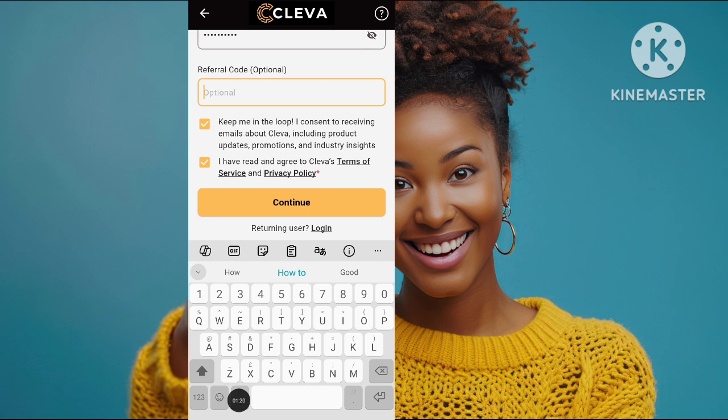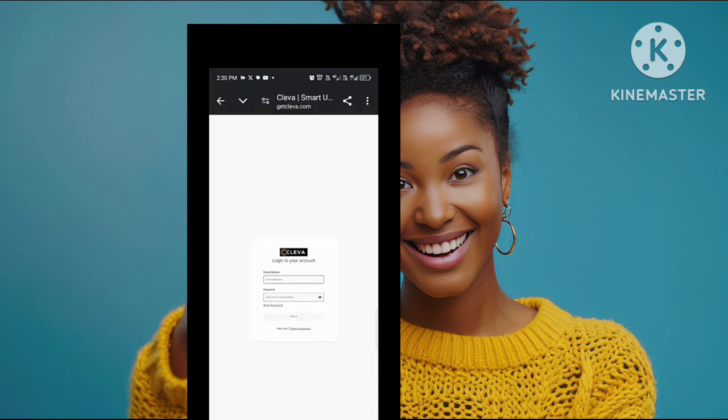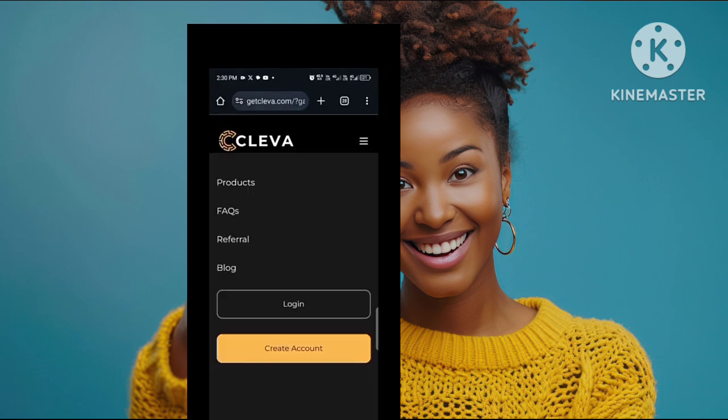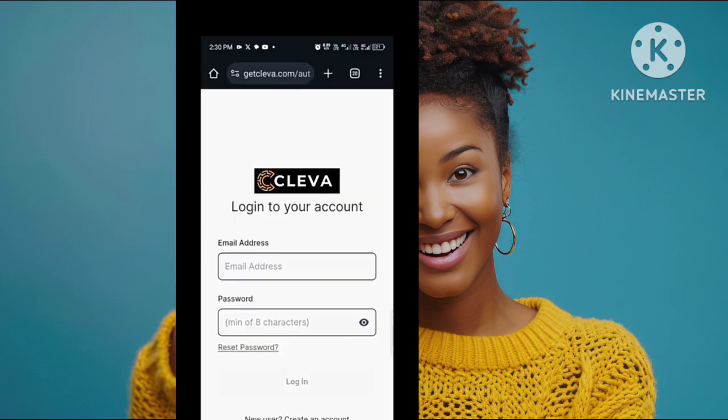So you click on continue and you have to verify your email address. A link will be sent to your email address. I'm going to do that. Go and click on the link to verify your email address. It's very important. Once I'm done with that, it's going to bring me to this interface for me to log into my account back. So I'm going to log in with my email address and the password I used to create the account.